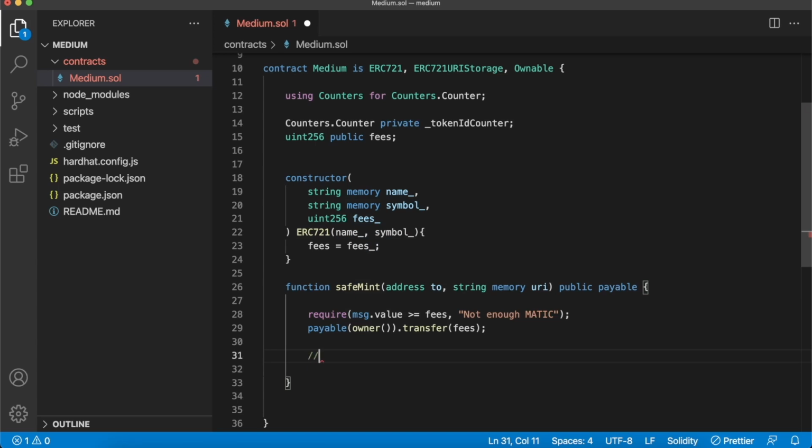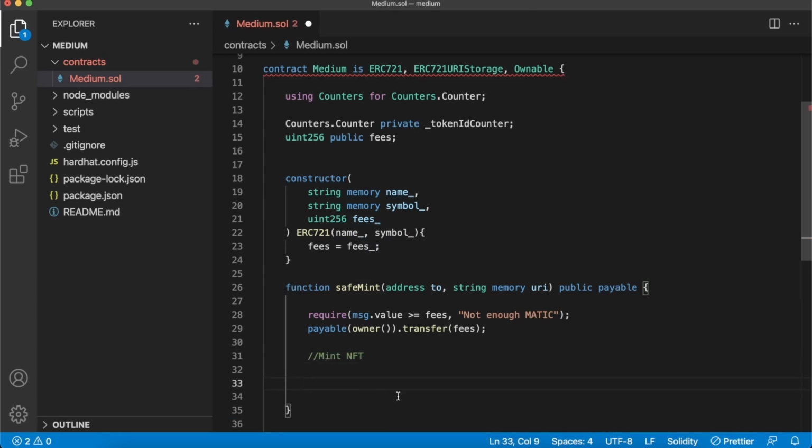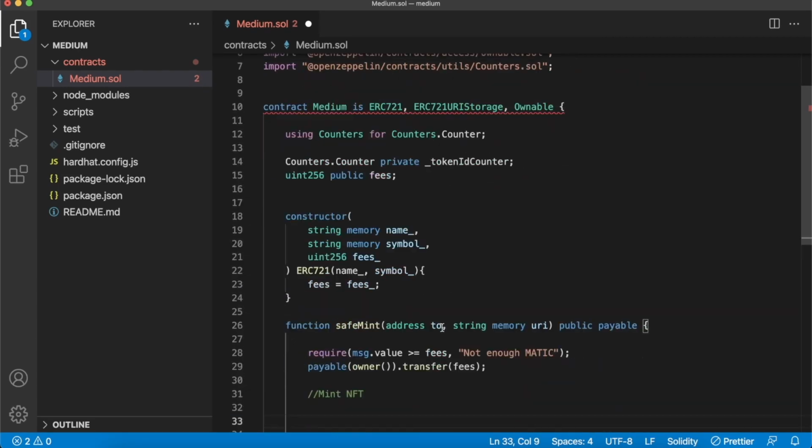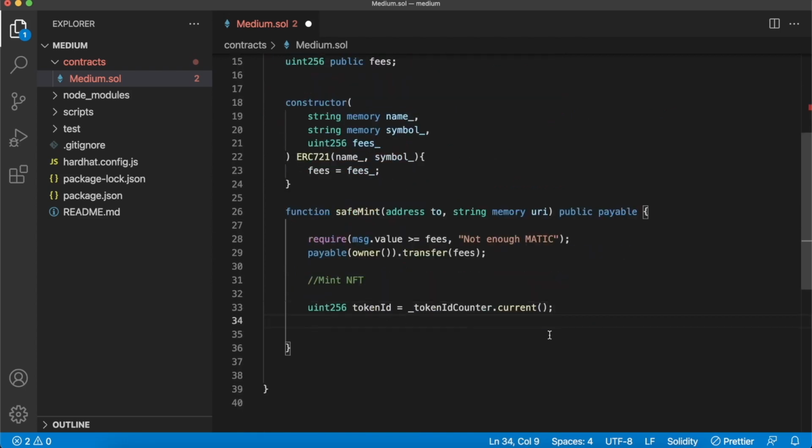And now for minting the new NFT, let's first go ahead and get our token ID counter. So we get the current token ID, then we can go ahead and increment the token ID counter. So for the next person to mint, they'll mint the next token ID.